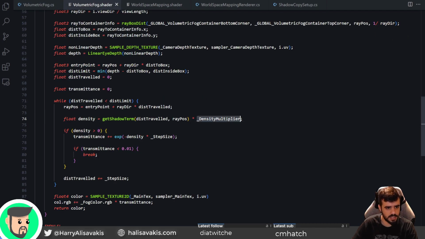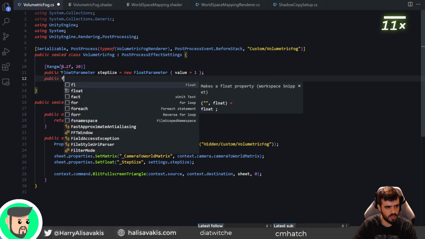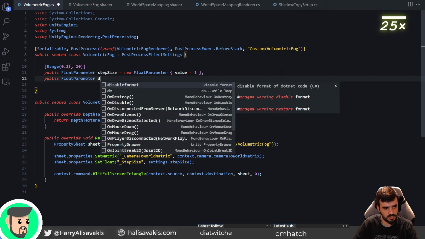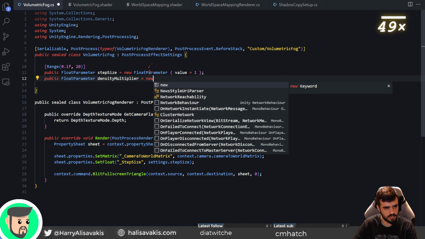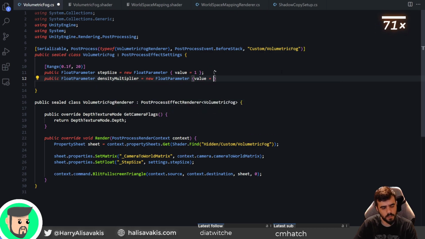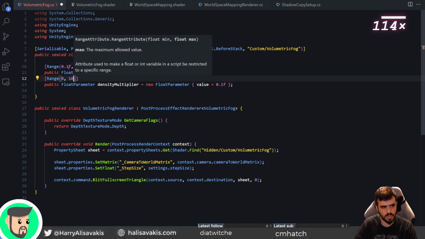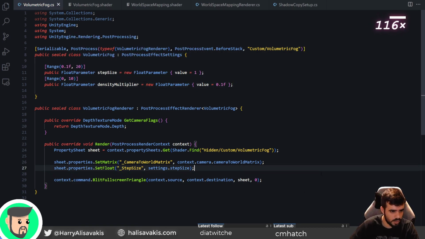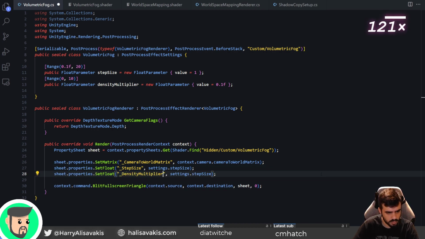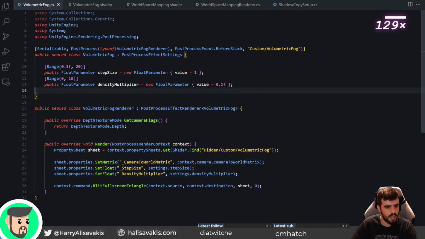So first off, there's the density multiplier. That's an easy thing. That's just another public load parameter. Density multiplier, load parameter with a value of 0.1. It's gonna have a minimum of 0. Well, whatever, just do it like that as well. Multiplier, okay.